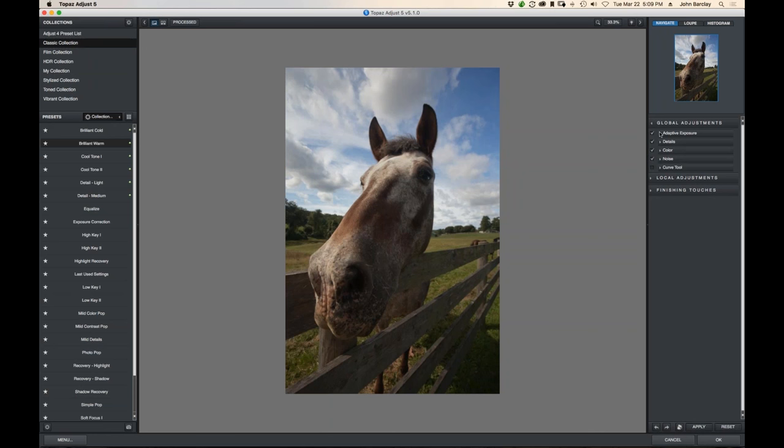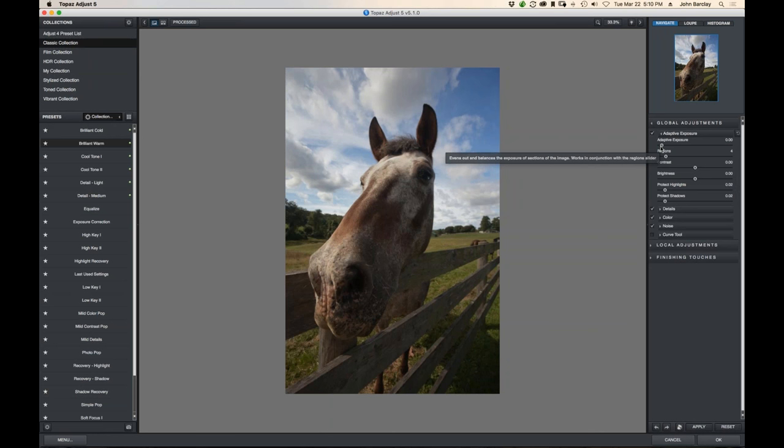So for now on this image, I just want to introduce you to the real key meat and potatoes of what Adjust does. Instead of other programs where you have a one-button auto-adjust, Topaz Adjust allows you to almost have an infinite adjust slider and then attach regions to it. So let's see if we can help you understand what these two sliders mean. And this is where I am here, on this Adaptive Exposure and then Regions.